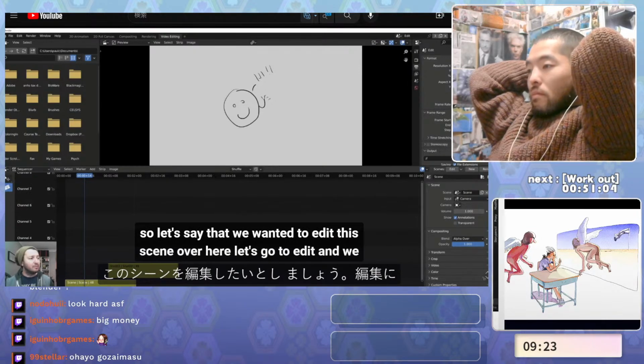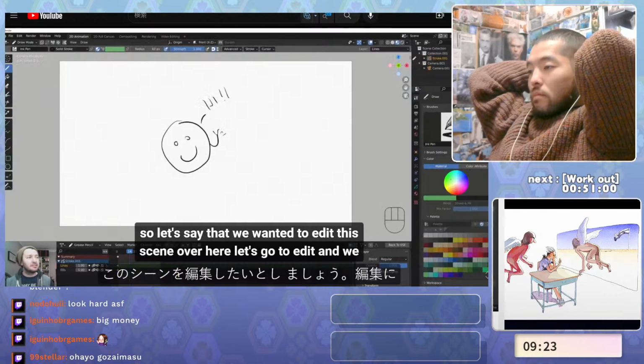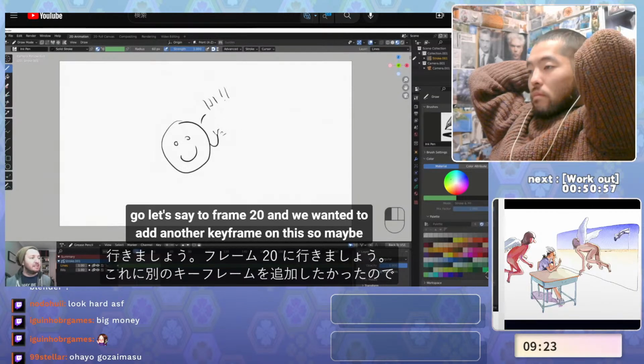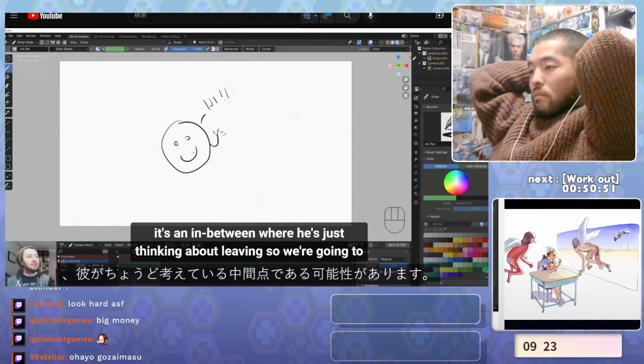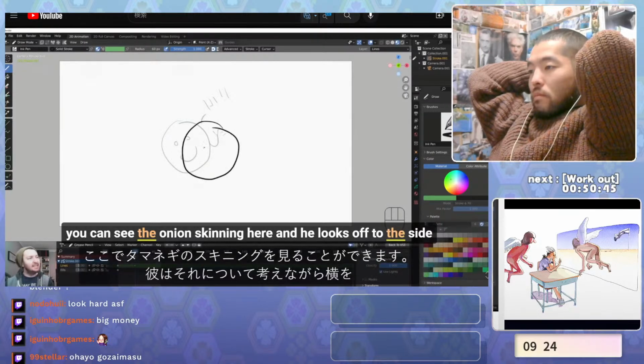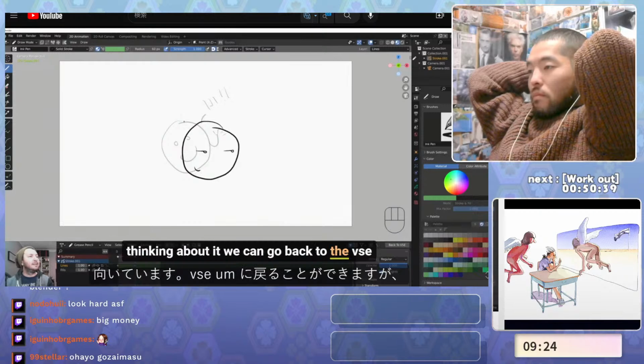So let's say that we wanted to edit this scene over here. Let's go to edit, and we go, let's say, to frame 20, and we wanted to add another keyframe on this. So maybe it's an in-between where he's just thinking about leaving. You can see the onion skinning here, and he looks off to the side, thinking about it. We can go back to the VSE.